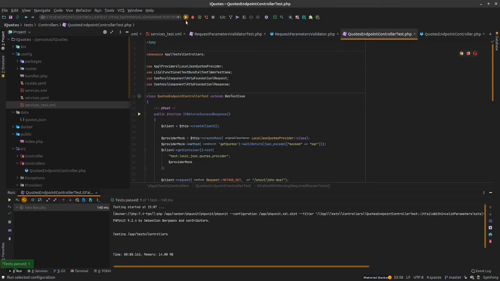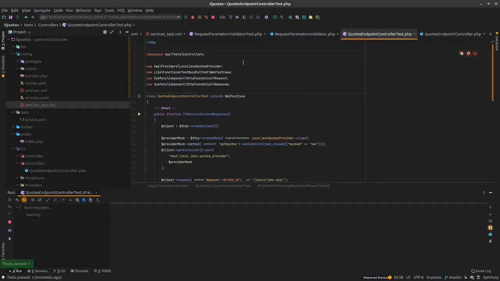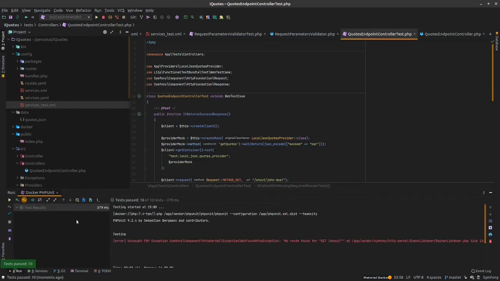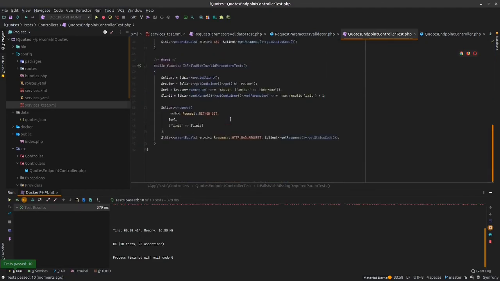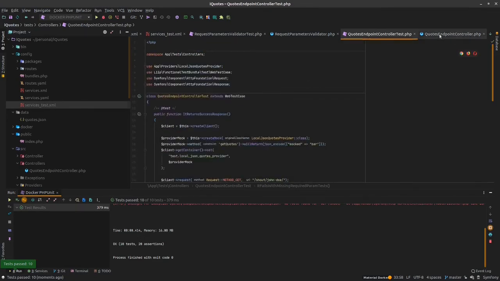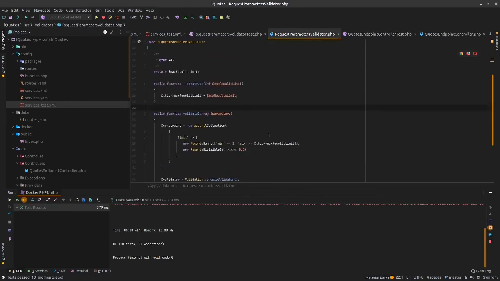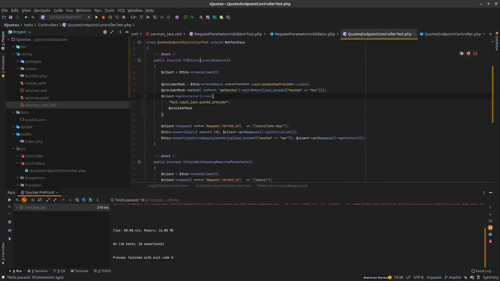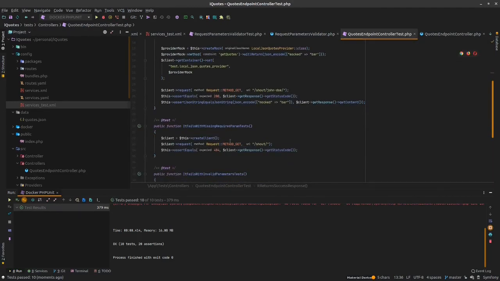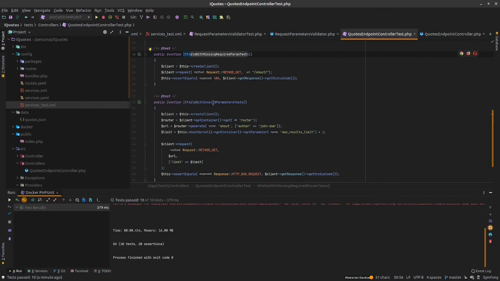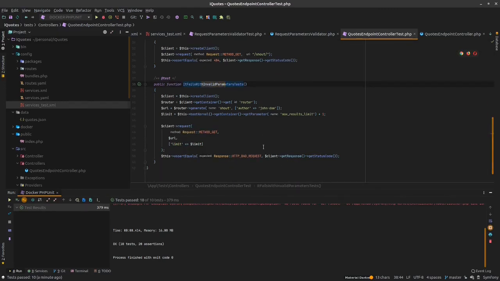Okay, so let's run all the tests again to see if we broke anything. 10 tests. Passed with 20 assertions. Nice. This is what I like to see, guys. And now we have our validator, right? And what we're testing, we have a success response from the controller. We have 404 if the required parameter is missing. We have invalid parameters. We get a nice 400.